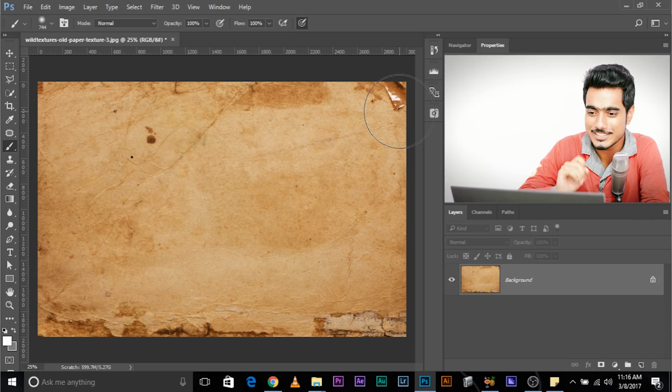Welcome to Photoshop CC 2017. No matter what version you're using, this is applicable to most of the latest versions. So let's get into it. The first thing that you need to do is open the background texture photo. This is a stock photo of an old paper. And the first thing that I noticed right off the bat is that I hate this corner.